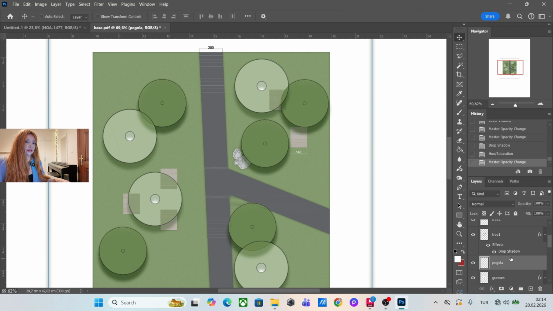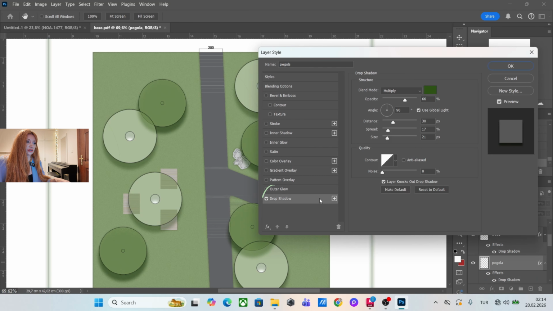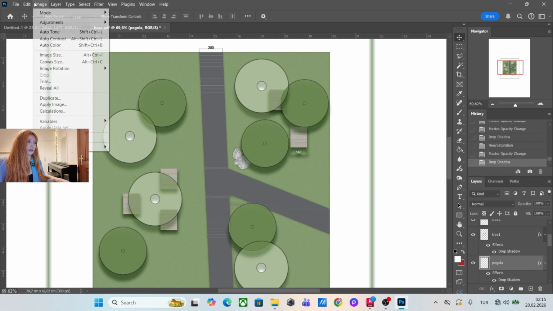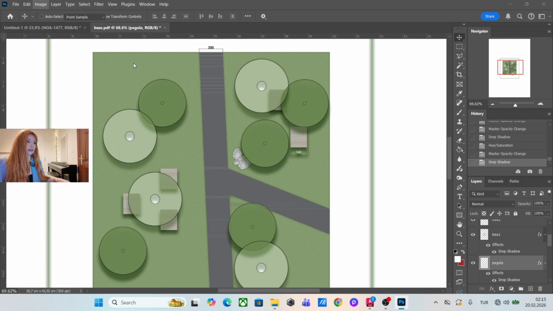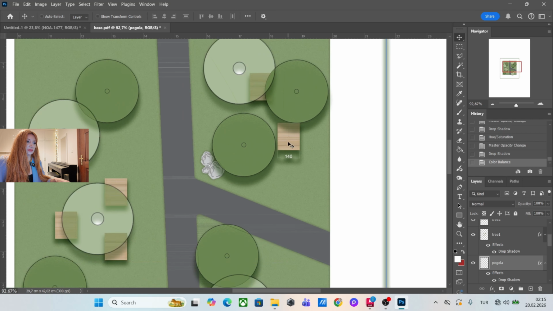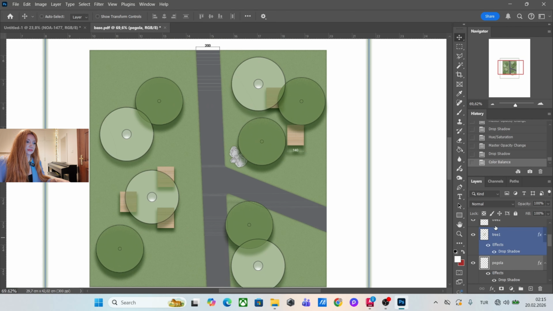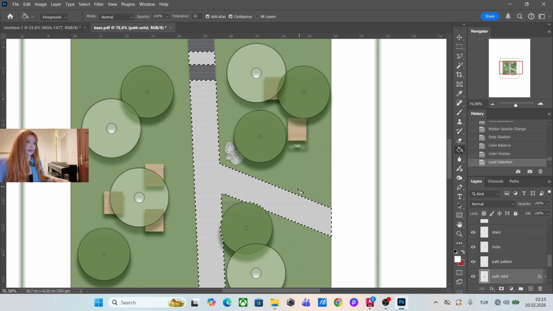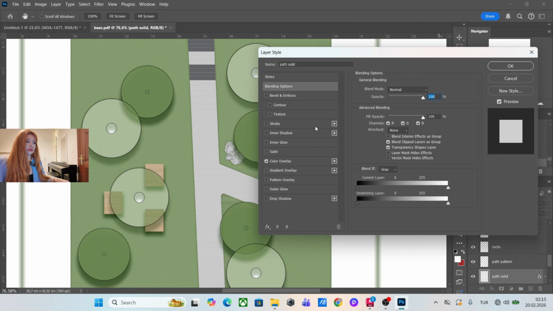Let's go to the pergolas and create drop shadows. Again, we can go to image, adjustments, color balance to make it more reddish or brownish. Okay, pergolas. Let's go to this path solid. Let me fix the flaws. Okay. For the roads, I sometimes give inner shadows a bit.